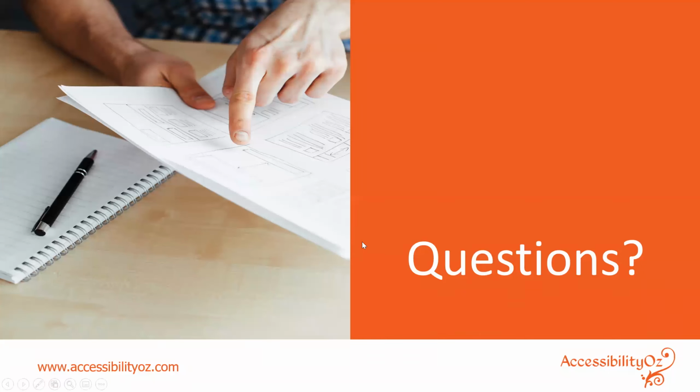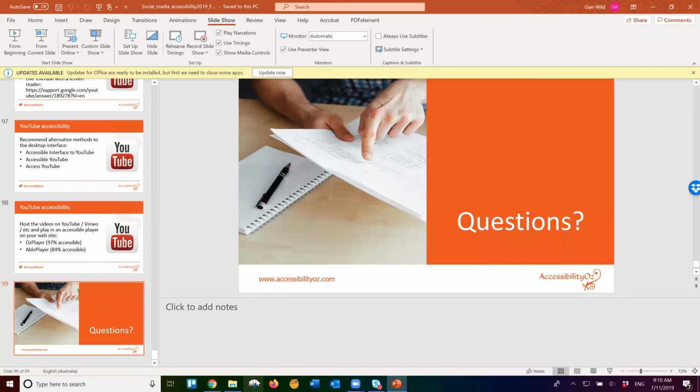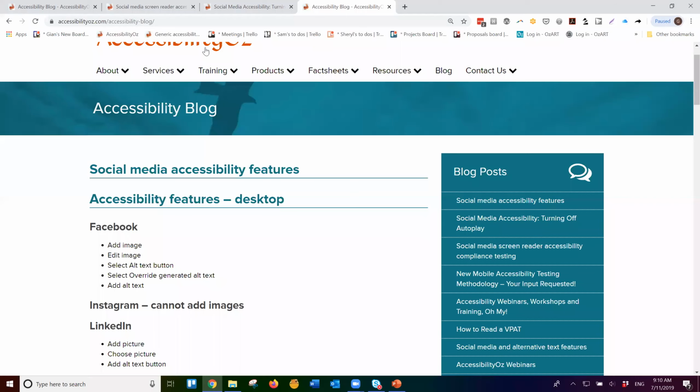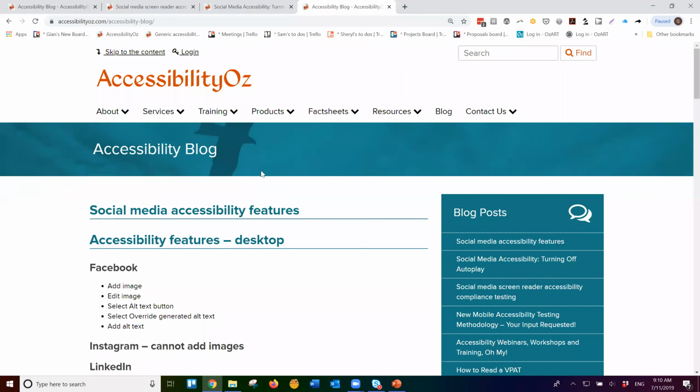Megan just asked, can you give some examples of good photo alt text, some alt text do's and don'ts? Yes, I can. That could be a webinar in itself. Let me just share my screen. Oh, look, it's already on our site. There's also resources on our site.